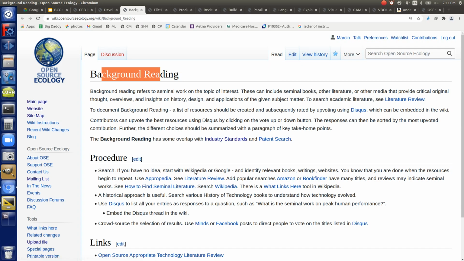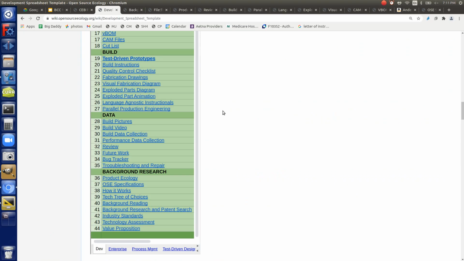So, procedure: there are a lot of useful links if you want to go through this. But how do you find seminal literature? Search Wikipedia. There's a thing called literature review. How do scientists find out what all has been done? How do you do a patent search? This could be part of the background reading.